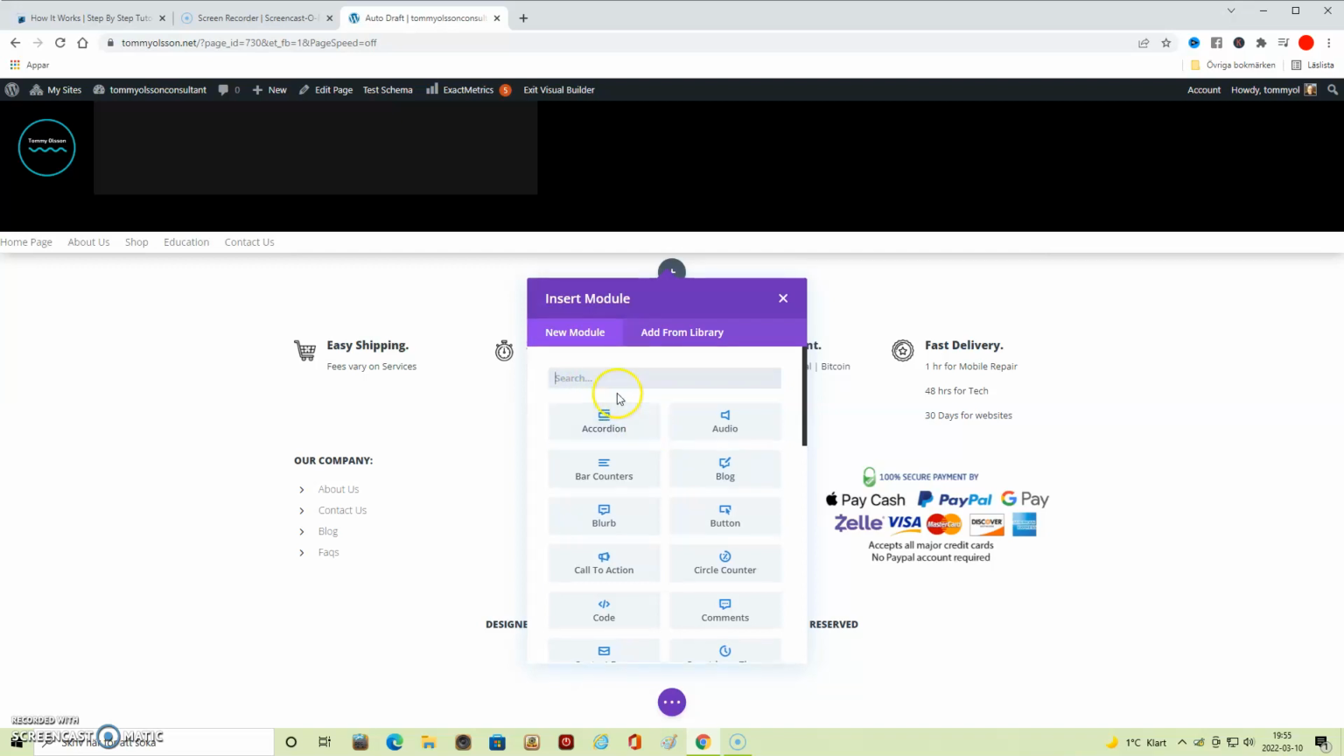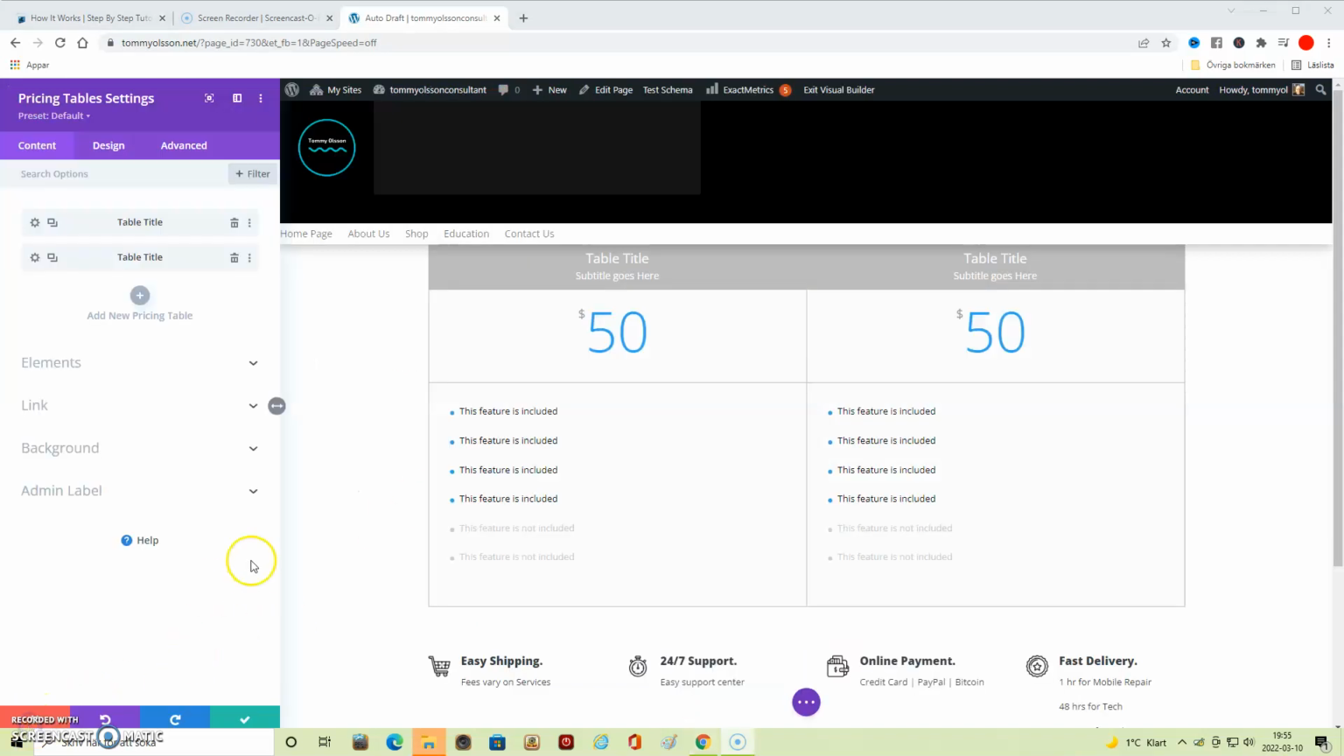option. You can scroll down for it here, or you can start to write pricing table, and then you just click on that, and then I'm gonna enter the information that I want to have on the table.